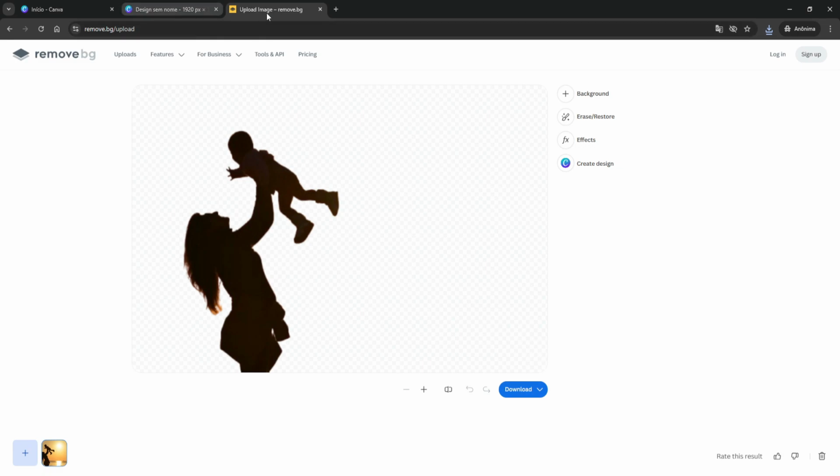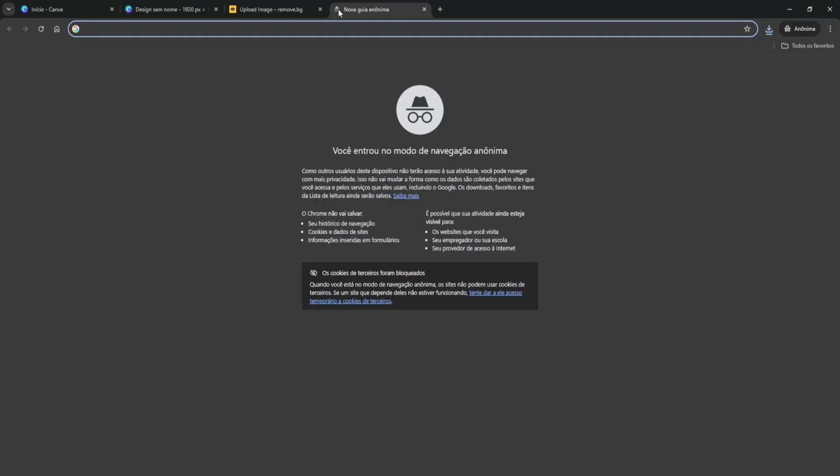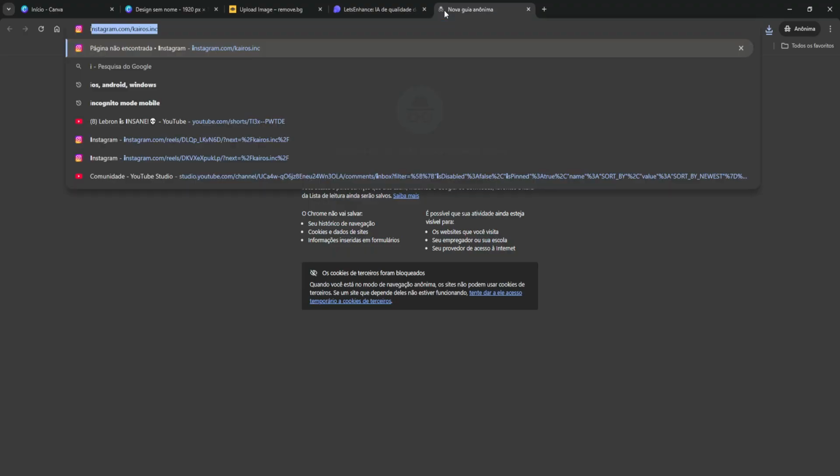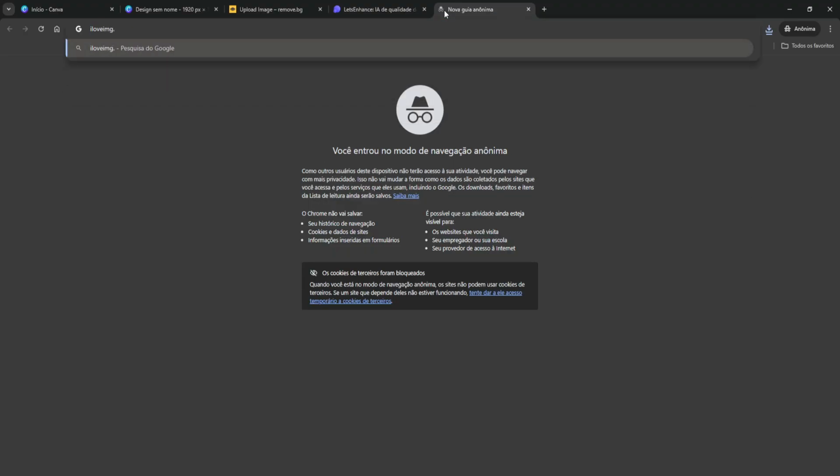After downloading from remove.bg, always check the image quality. The free version gives you medium resolution, which is perfect for most Canva designs like posts, thumbnails, or presentations. If you need higher quality, use free upscalers like let'senhance.io or iloveimg.com to sharpen your image before uploading to Canva.